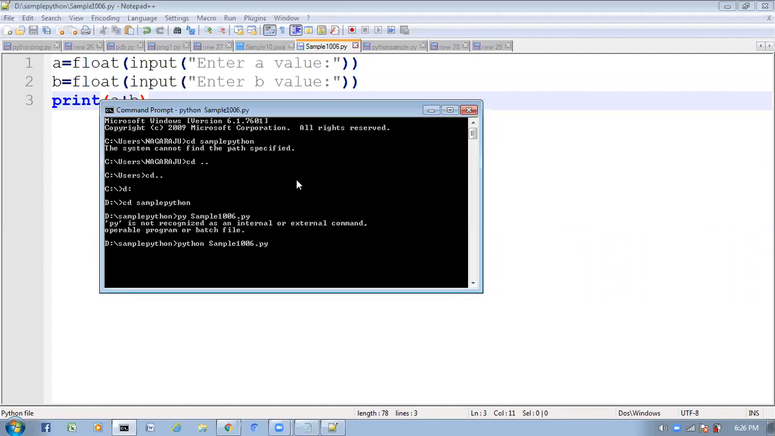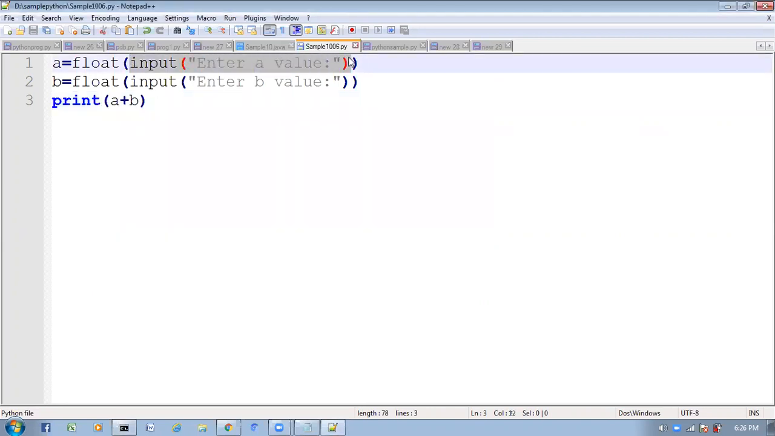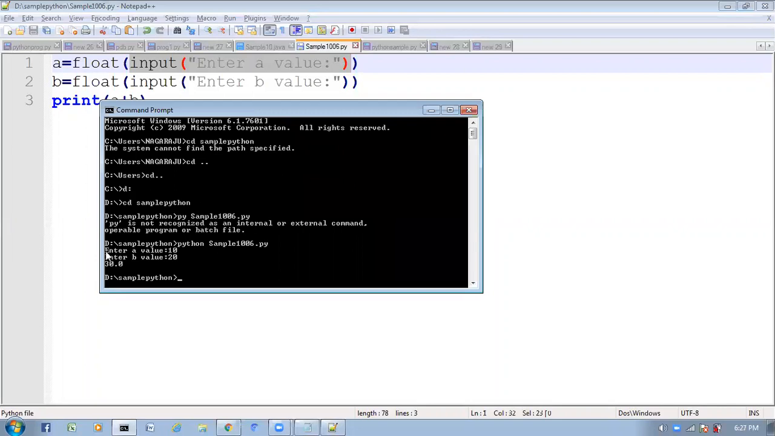Here I am giving a value is 10. So now it will ask enter b value, 20 I am giving. What does float do? Up to here, the a value and b value are strings only. Now the float function takes that string value and converts it into float type. Float type means even if you provide 10 and 20, you will get 10.0 and 20.0. Finally, the result we will get here is 30.0.